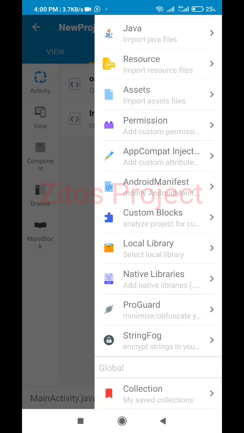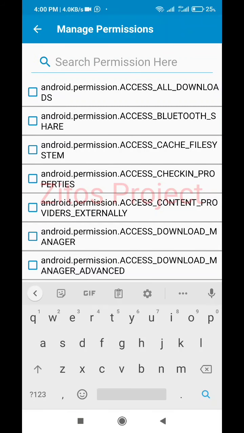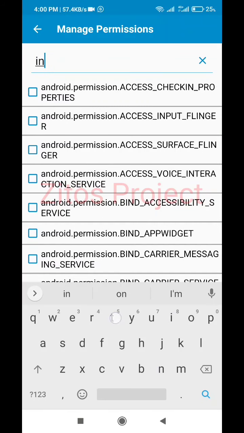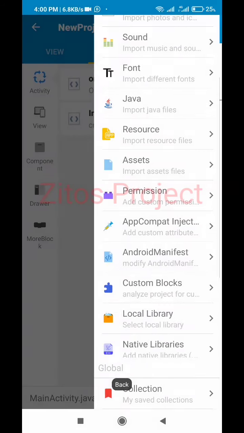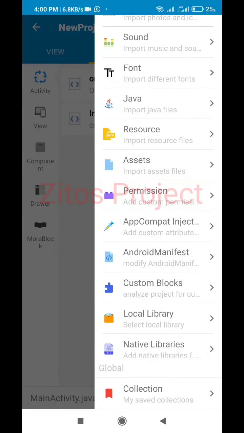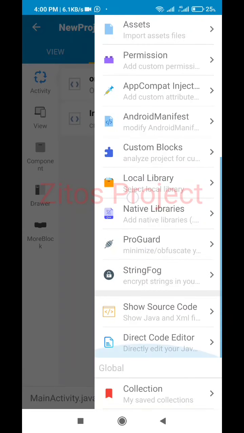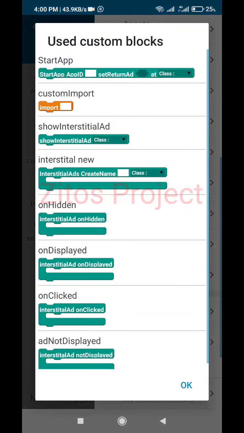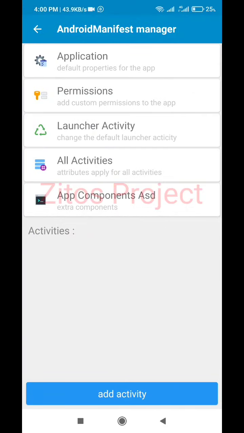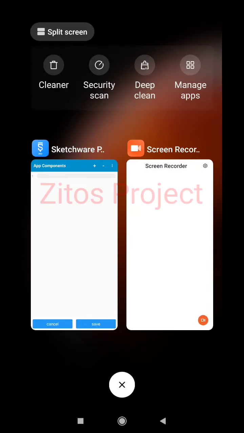What we're going to do next, we're going to go to our permission, Android permission. We're going to type internet. So we're going to switch on this permission to enable it access the internet. Now we're going to go to our Android manifest. So this is our Android manifest. We're going to open our Android manifest, go to app components ads, then now head back to Zito's project store.